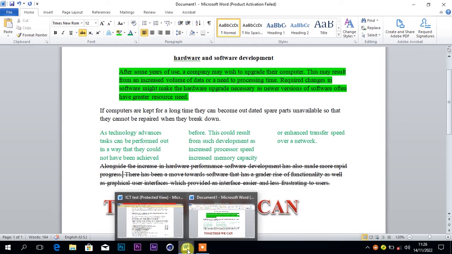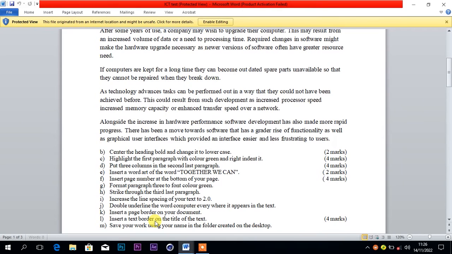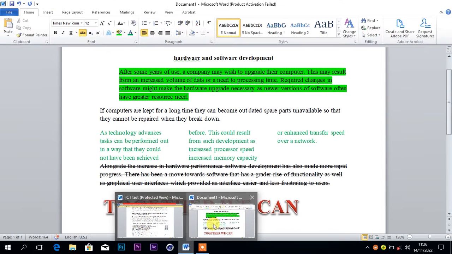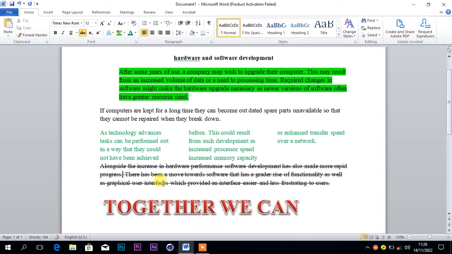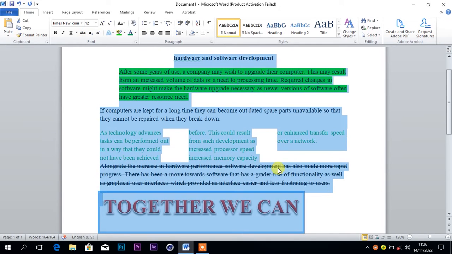That's question H. Then you go to another question, which is question I. They are saying, increase the line spacing of your text to 2.0. So we come to our answer booklet here. They are talking of the line spacing of our text. When they talk of the text, that means the whole text from the heading to the last text. Then you click on the line spacing tool, and we said the line spacing tool is in the Home tab. So you come in the Home tab and select the line spacing tool here.